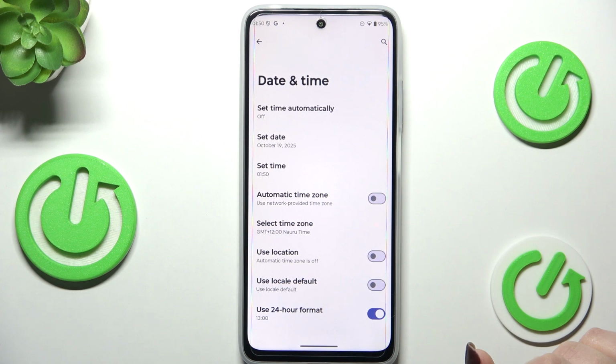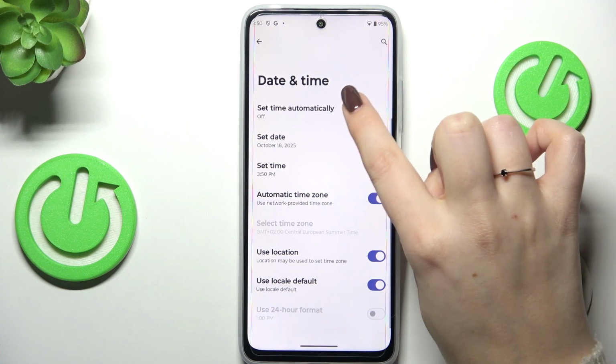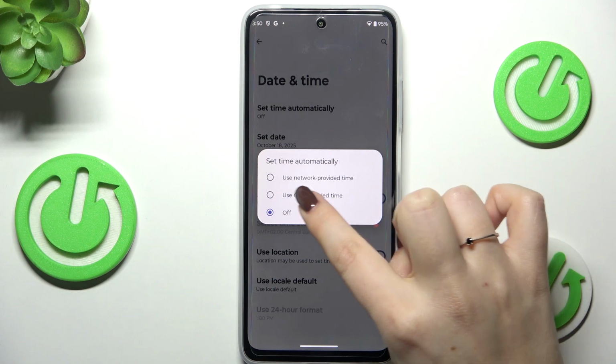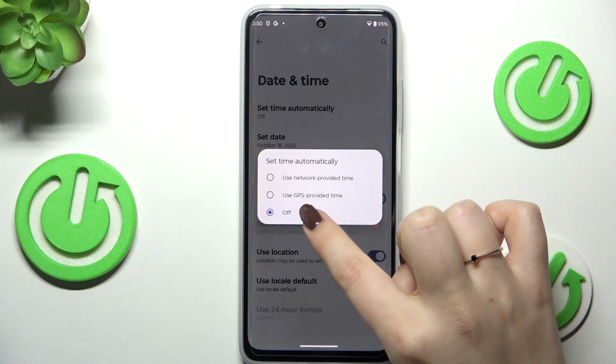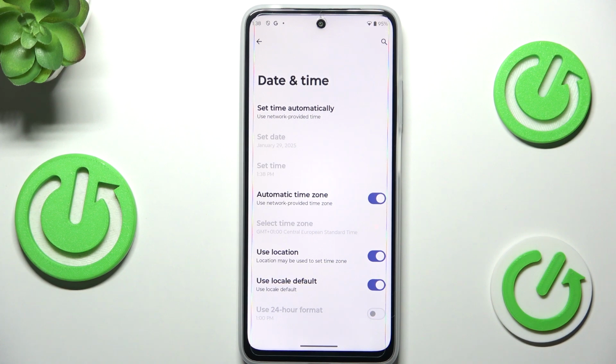Of course, you can go back to all previous settings just by tapping on those switchers and choosing either the network provided time or GPS provided time option here. Alright, so that will be all.